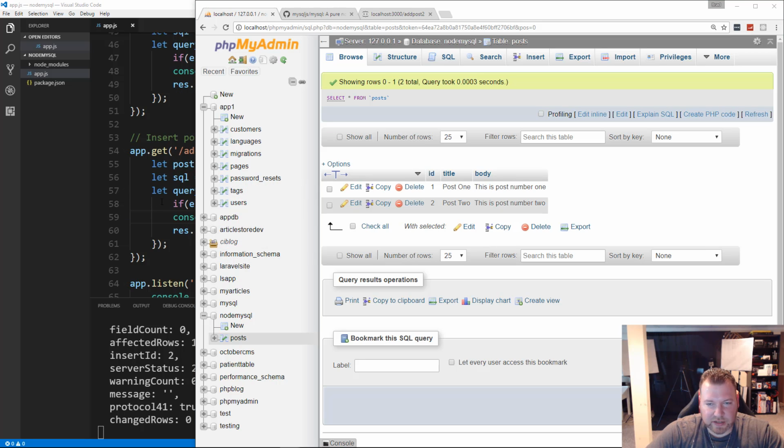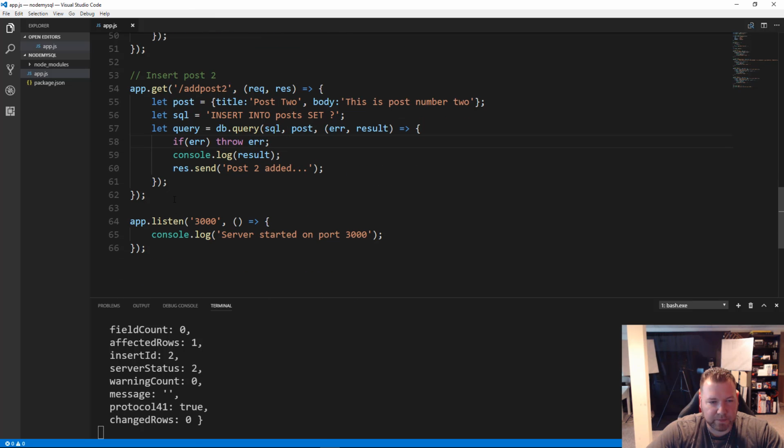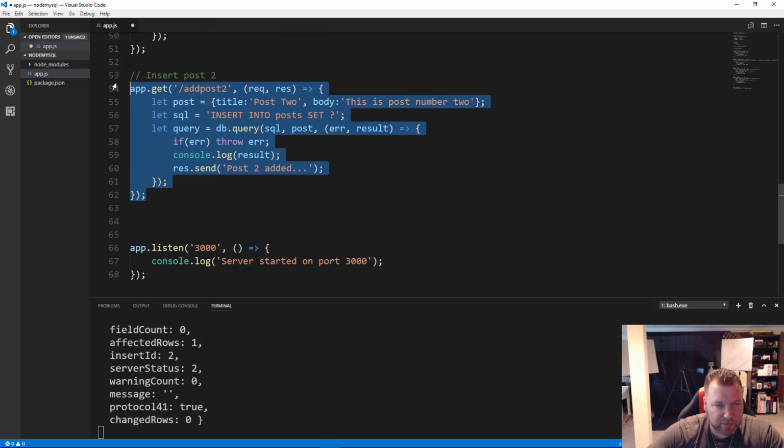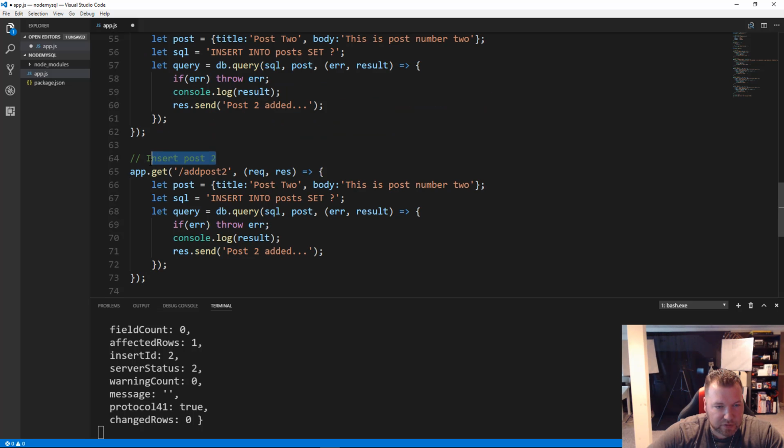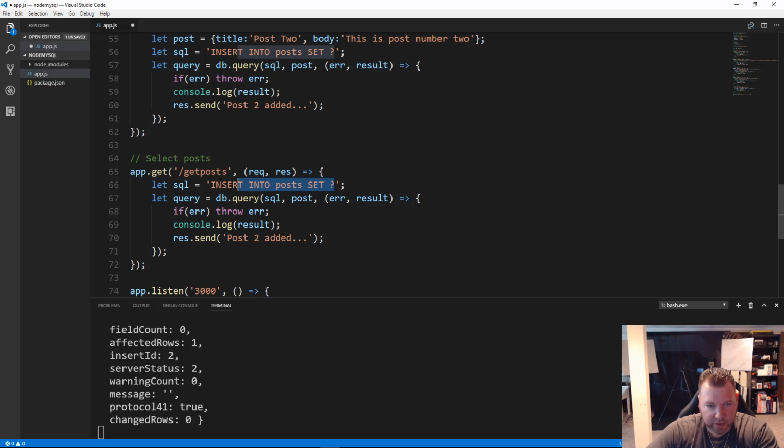So that leads us to making a select. Okay, we want to be able to select this data. So to make things a little quicker, let's copy this, change this to select records or select posts. All right, we'll change the route to, let's say, get posts. We don't need this. For our query, we're just simply going to say select all from posts.